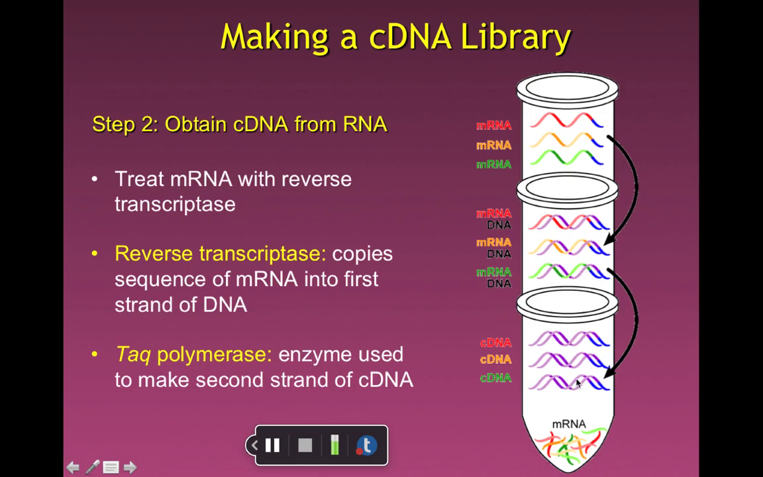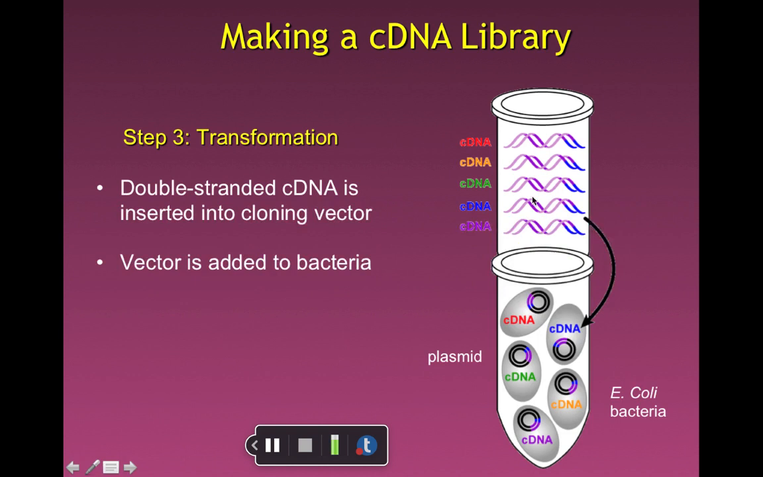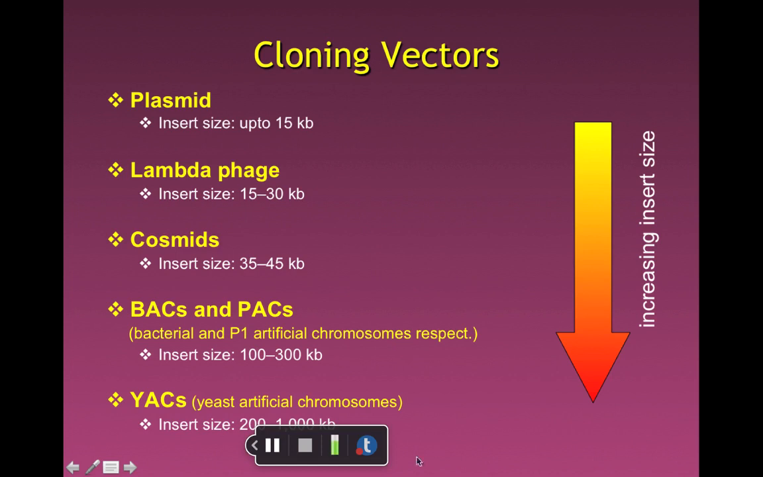So these strands of DNA just reflect those parts of the genome that are expressed in the particular tissue or cell type that you're working with. Step 3, then you would just transform bacteria, much like we discussed previously. So add these pieces of DNA into bacteria. So now you have a bunch of different bacteria, each containing different portions of complementary DNA.